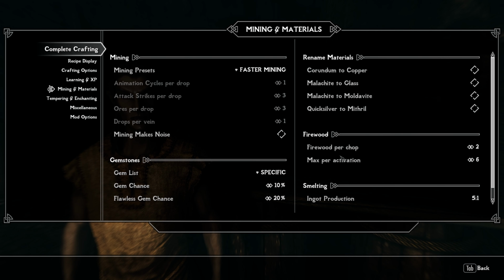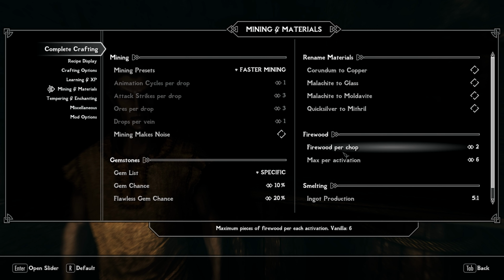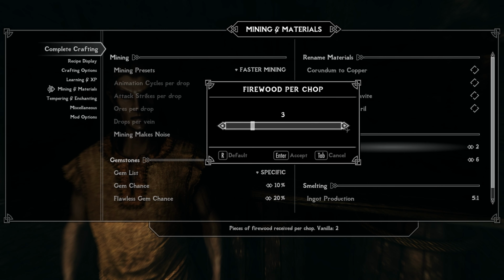So it doesn't take forever whenever you want to mine. That's cool. And then firewood per chop. Normally you get 2 pieces of wood for every chop, and you get 6 chops per activation. This makes it more efficient. You still get the same amount of wood, but you get 6 all in one go.